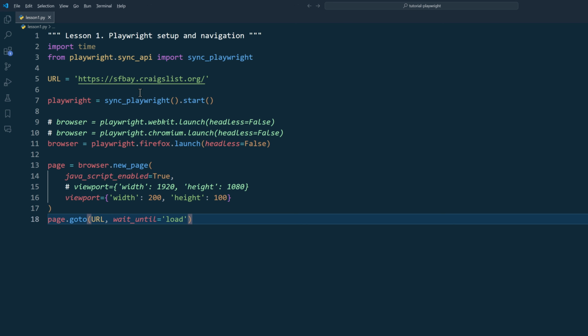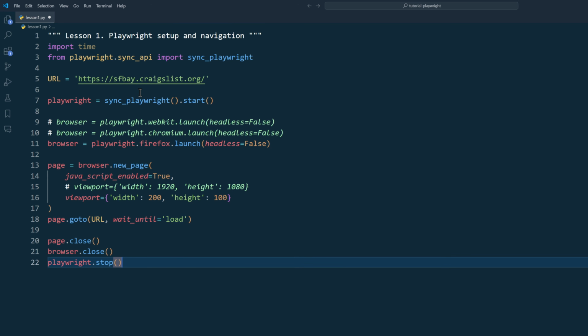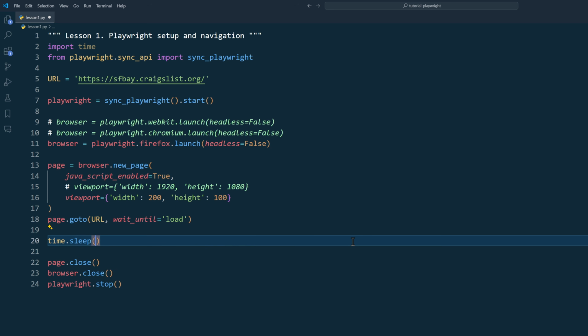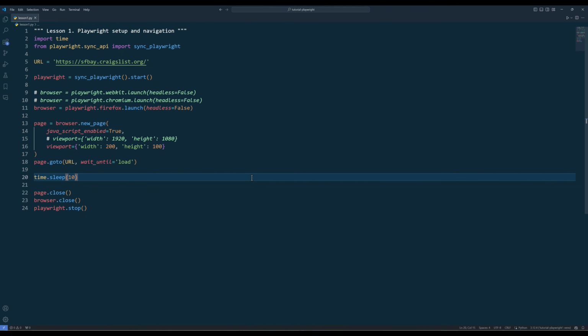Once the page is set up, we can navigate to the target URL using the page.goto method. In this case, the Craigslist website. The page.goto method has three wait types: load, DOM content loaded, and network idle. Finally, after we perform all the actions, we need to clean up by closing the page, the browser, and stopping the Playwright session. To ensure we don't close the page immediately, we can add a 10 seconds delay using time.sleep. And this is the Playwright workflow to control a browser.